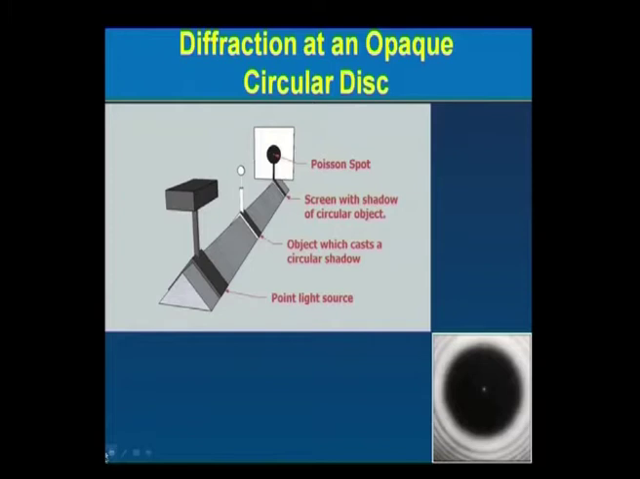So, you have an opaque circular disc. I have a source here. This is the obstacle. You have the object which casts a circular shadow. We saw the formation of shadows earlier, but you do not get a simple shadow, you get rings here, right. The rings that you observe, the diffraction patterns, were observed first by Grimaldi, the Italian physicist.